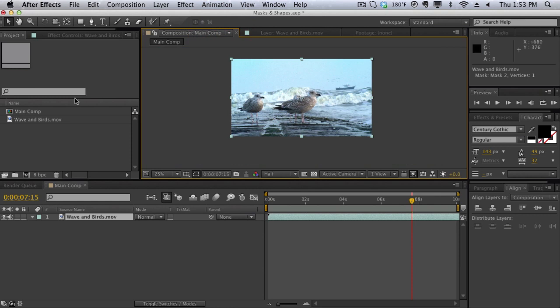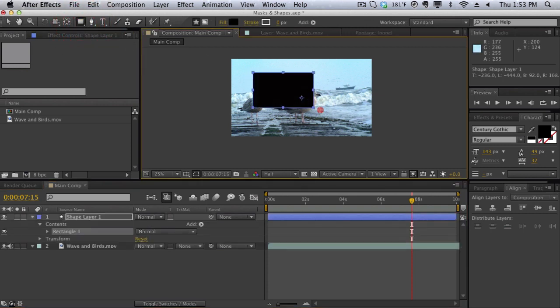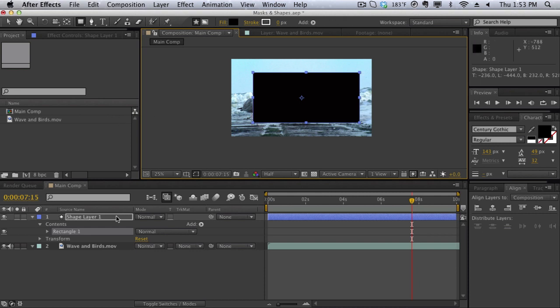So what happens when we don't click on a layer and we get the rectangle tool here, and then we draw something? That creates a new shape layer. And notice how it's blue by default, and we get a shape layer 1 here in the composition, right in this composition layer right here. So that's the number one difference. Shape layers don't actually cut out anything, they don't mask out anything, and they're not applied to a certain layer. It's actually its own layer.